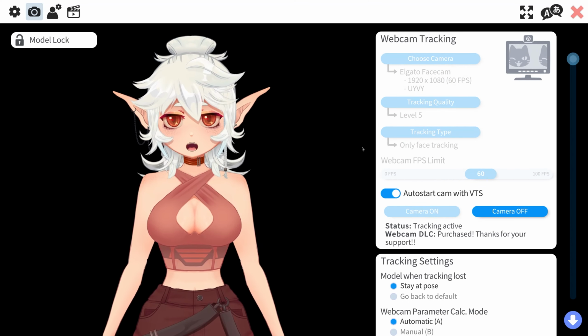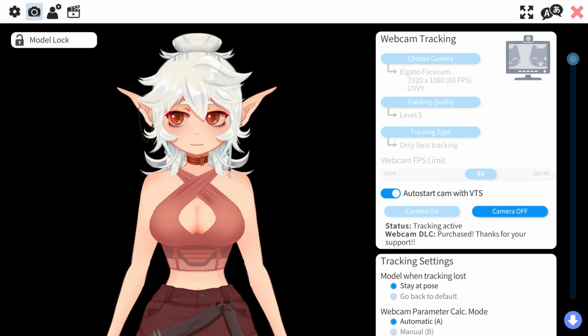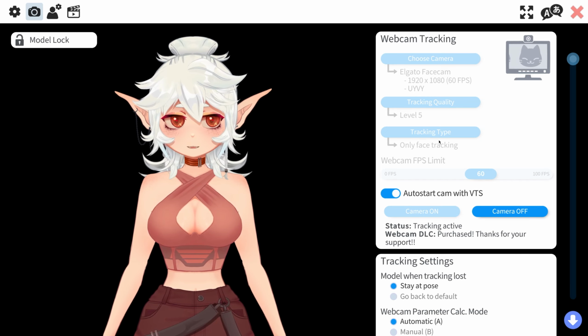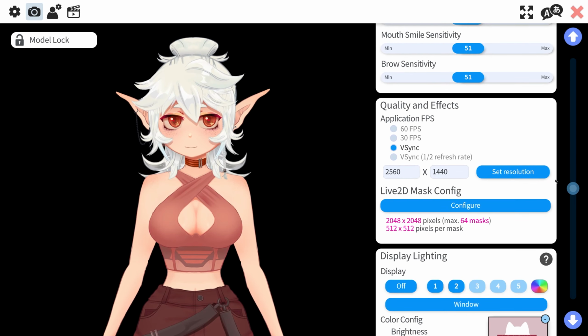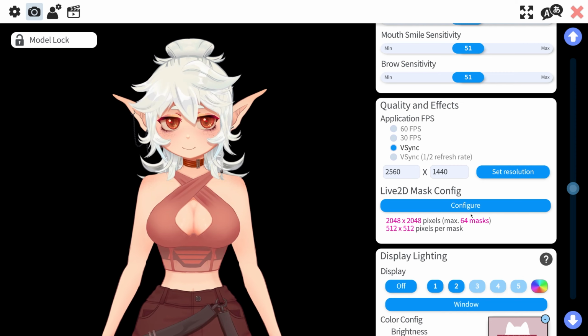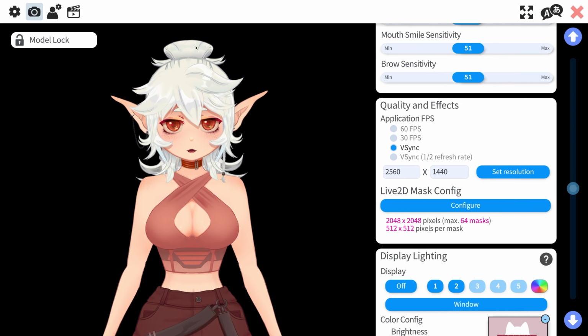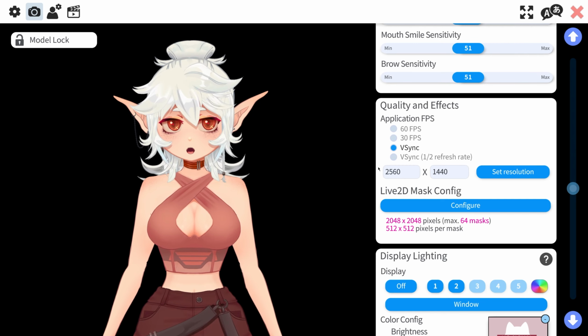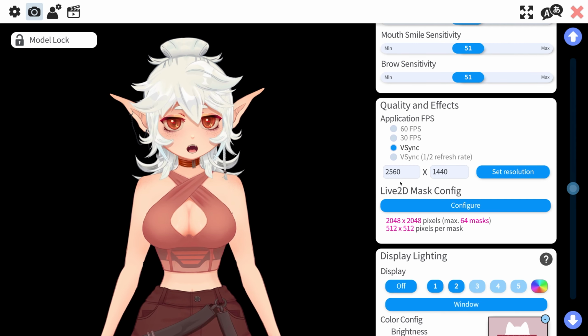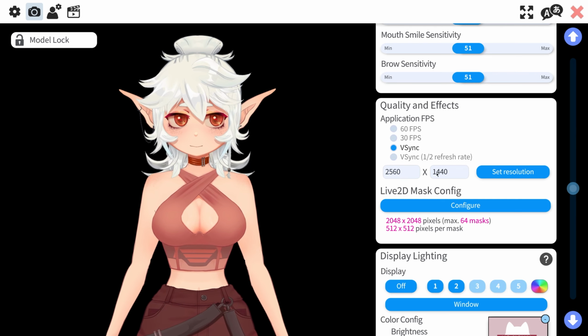Alright, so within our actual Vtube Studio settings, we're going to go into the camera menu. And we're going to scroll down just a little bit until we get to this part that says quality and effects. And in here, you're going to set it to your computer's native resolution or your monitor's native resolution. In my case, I have a 1440p monitor, so mine is set to 2560 by 1440.